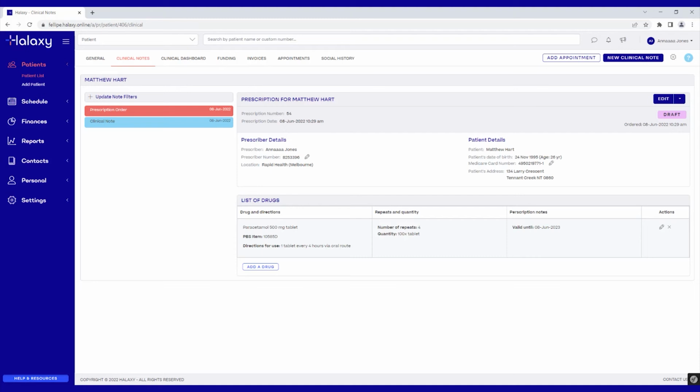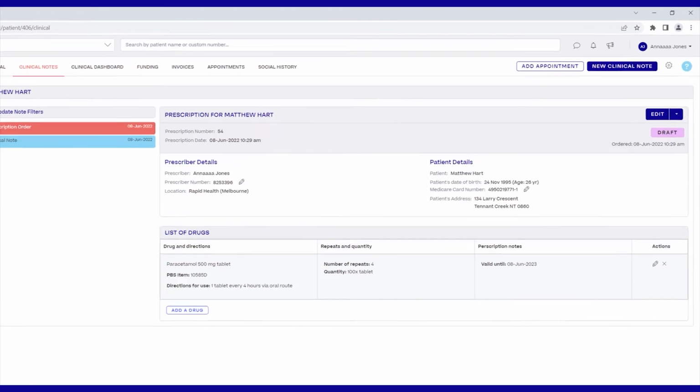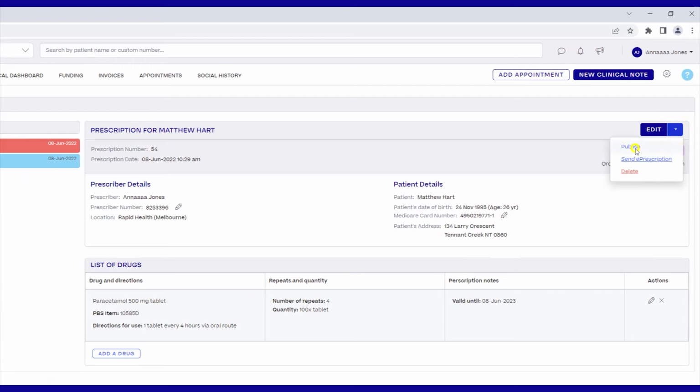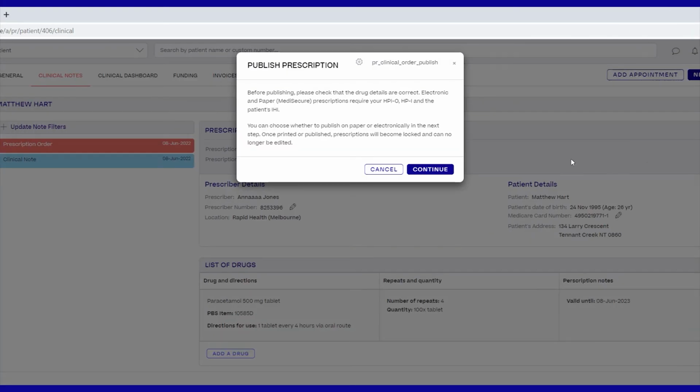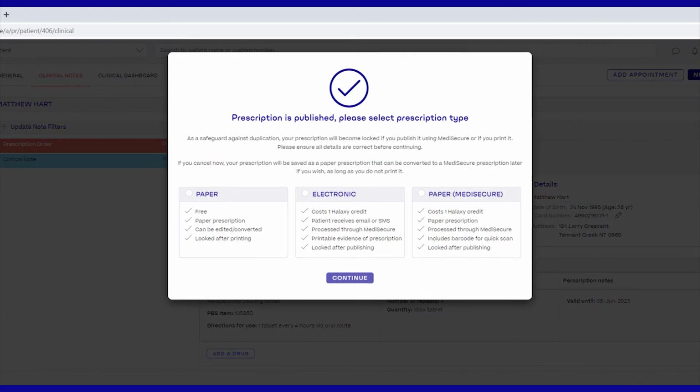Now, we begin the second part, publishing the paper MediSecure prescription. Select the down arrow button and click Publish. Then, click Continue. A window pop-up appears asking for a prescription type. Here, we select Paper MediSecure.